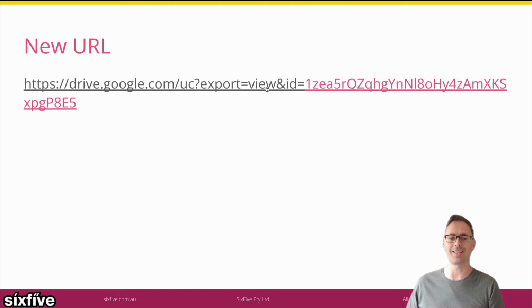Now this bit here, this export equals view, is really important because that tells Google Drive, instead of wrapping it in that sort of interface, we just want to view it. We don't want to do anything else. And then we've got id equals, and then our unique identifier. So now that is going to display our image.